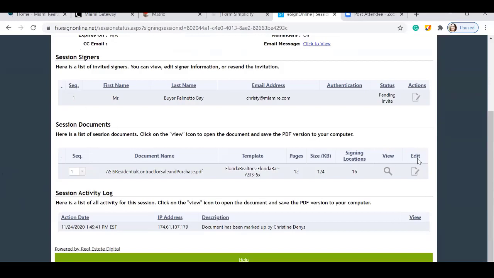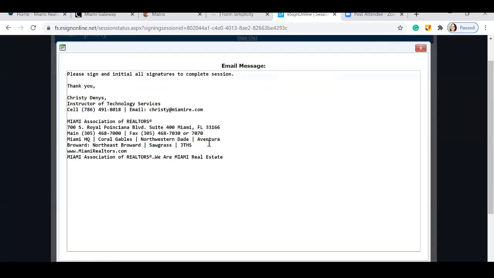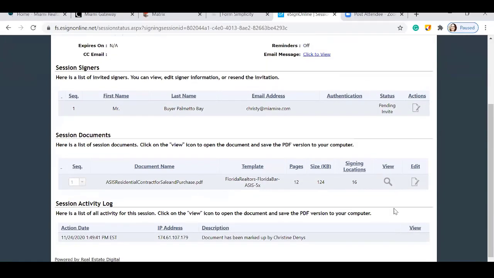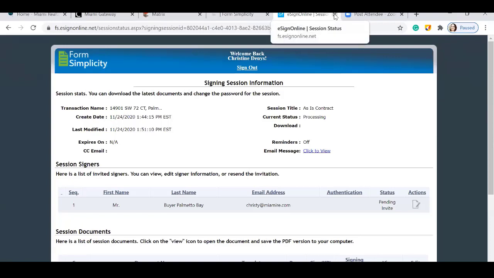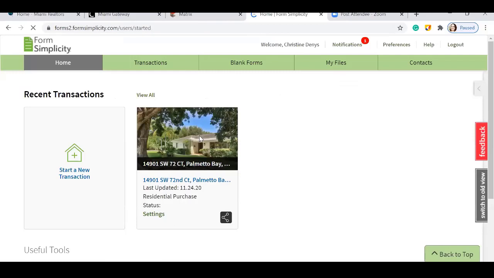Regarding the session documents, I can, of course, always go back and edit, view, and preview the signing locations that there's 16. I can always click to view the email that I've sent out. Exiting out, clicking on home. We have gone ahead and we've been able to send out that e-session that's available for us.